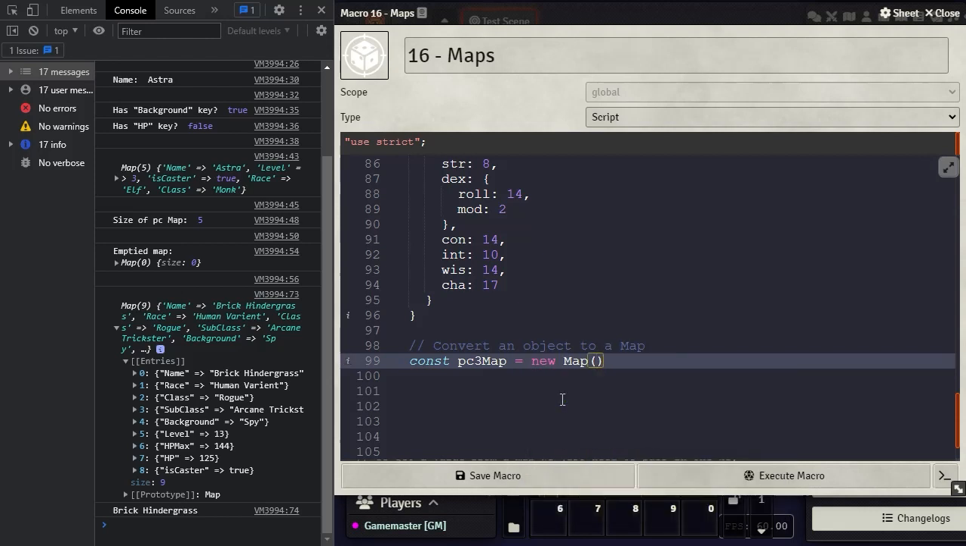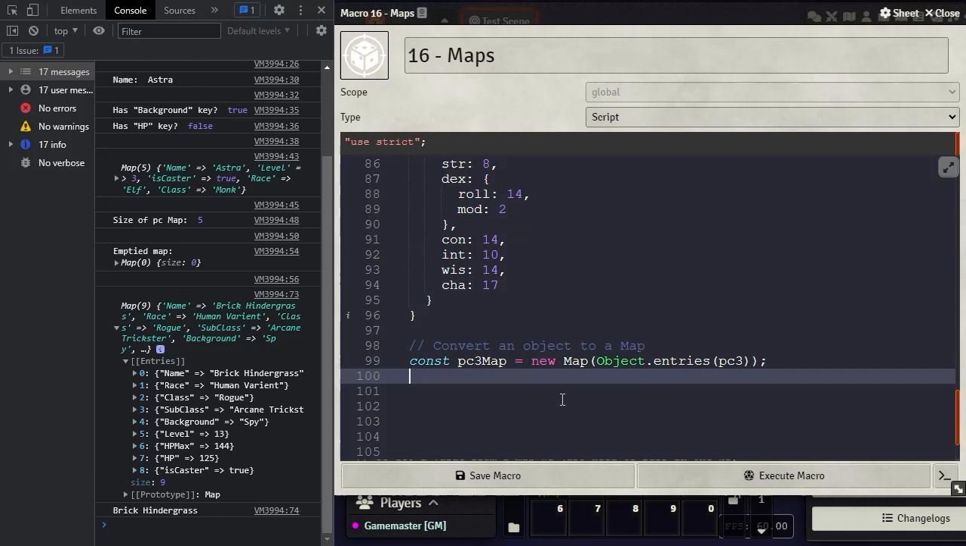And that's the beginning. Because this is an object, we need to use some special built-in functions of JavaScript. We're going to call Object, and a method off of that is called entries. So it's going to get all the entries of the object. Entries. And what is the object we need? We want PC3.